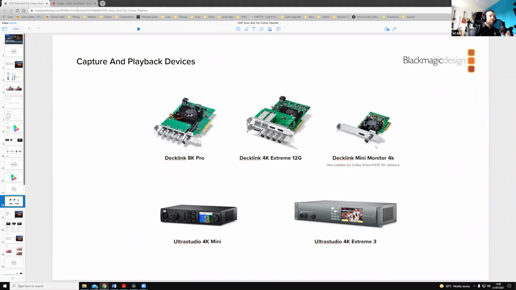Worth noting that the DeckLink range are PCI cards, so they're internal. The UltraStudio are external devices that connect over Thunderbolt, or in the case of the UltraStudio 4K Extreme 3, I think there is also a PCI card and adapter that you can use. So if you want internal, go DeckLink. If you want external, it's UltraStudio. So that's the I/O side of things.